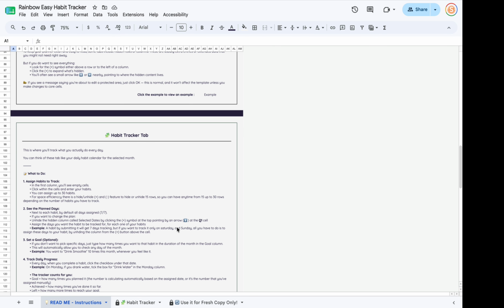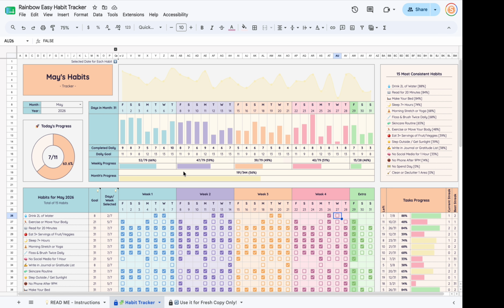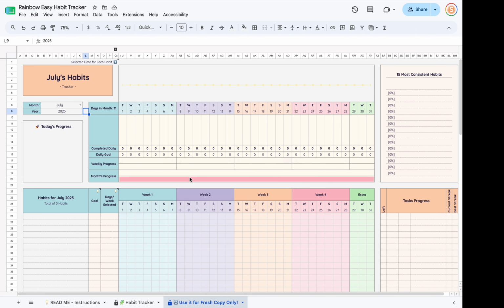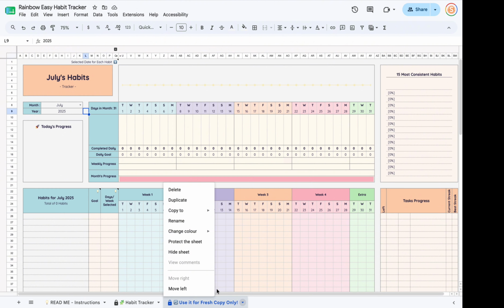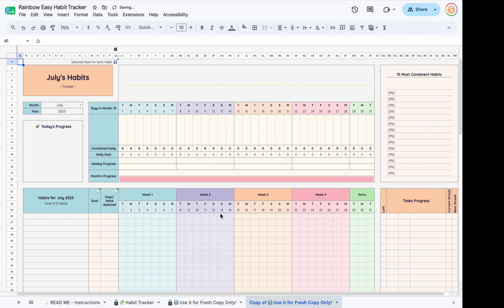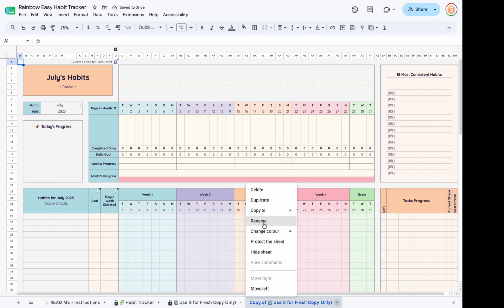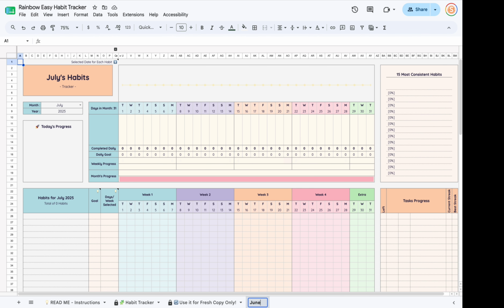So let's start now with the one and only tab of this template. This template has the habit tracker tab, but also has another tab named "use it for fresh copy only." I usually suggest to leave this tab empty and use it only to make a copy if you want to keep your previous month's records. For example, let's say now we are tracking May and we are going to June. I will right click on the "use it for fresh copy only" tab and select duplicate. That way I'm getting another tab. I'm giving it the name June and it's ready to use.